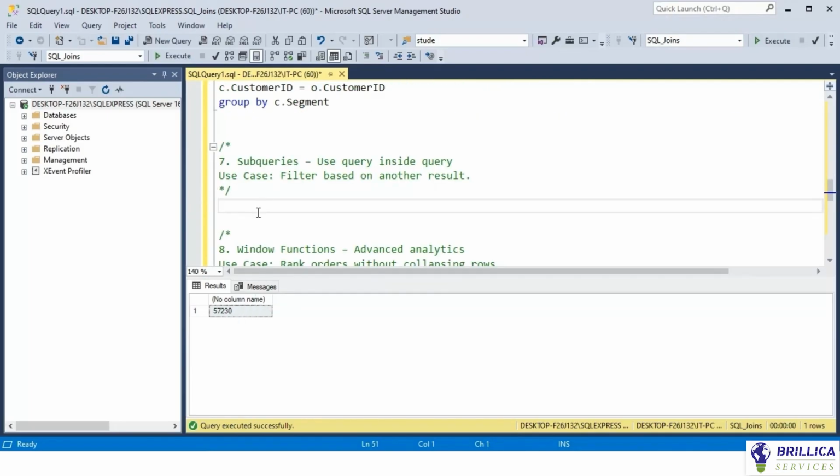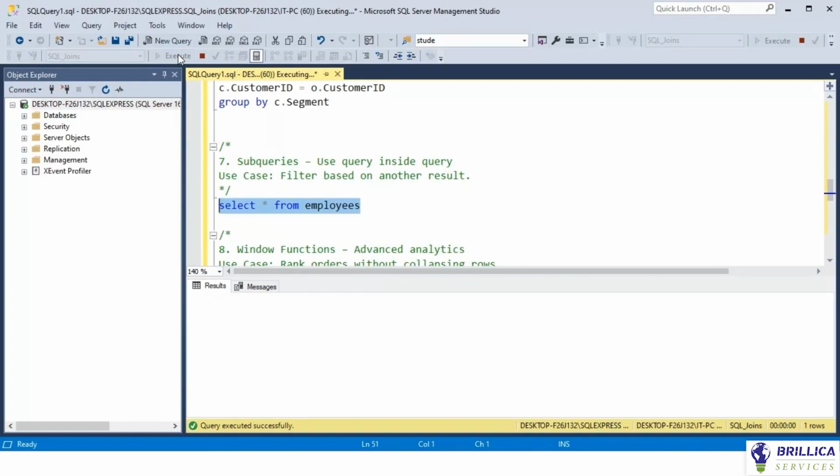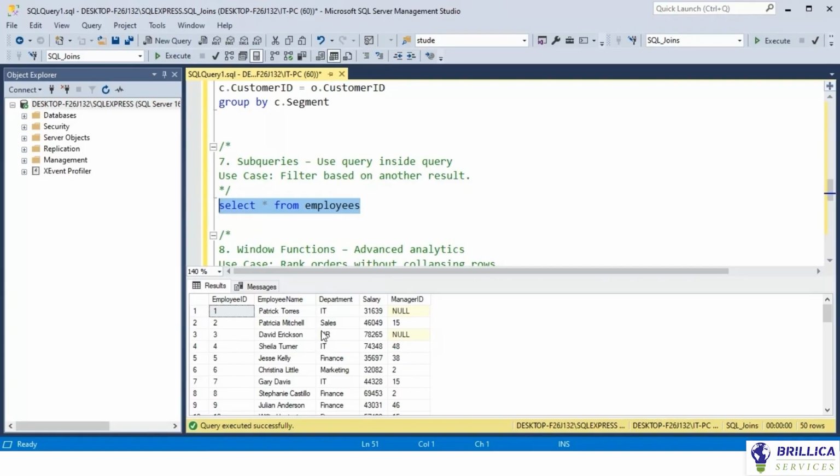All right. So now let's see subqueries. So subquery means a query inside a query. And how it works, let's see. We have a table here, select everything from employees. And we need to filter out the salary of those employees whose salary is greater than the average salary of all the employees. So how to do that?